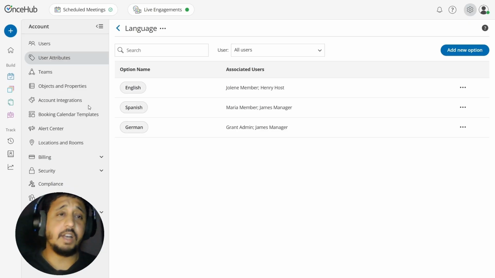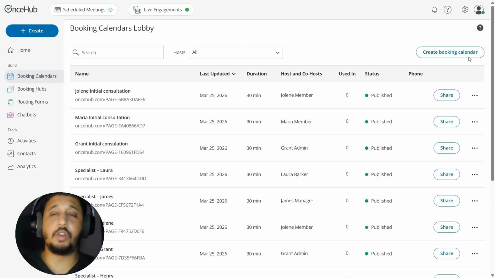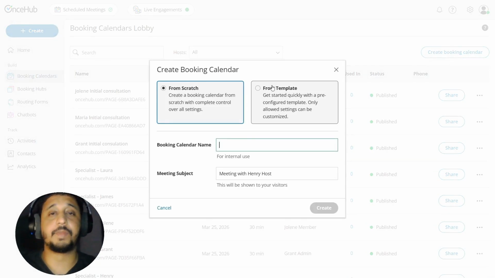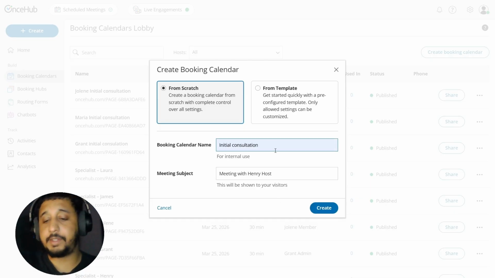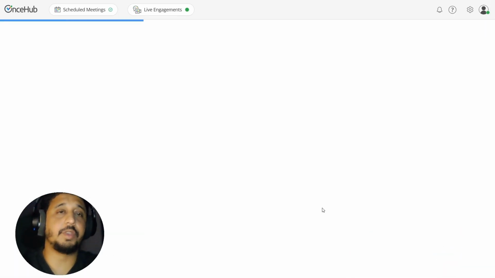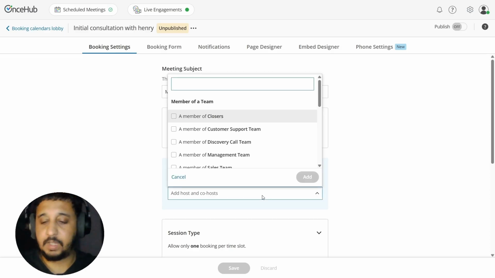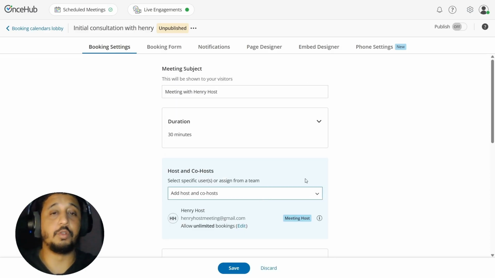Now, let's see how to create a booking calendar. You can head over to the booking calendar lobby and click on create booking calendar. You have an option to create from scratch or from a template. Let's create from scratch here. Initial consultation, let's call it with Henry. Now, once we click on create, we are brought to the booking calendar setting page here. You just need to confirm the host and we are all set.